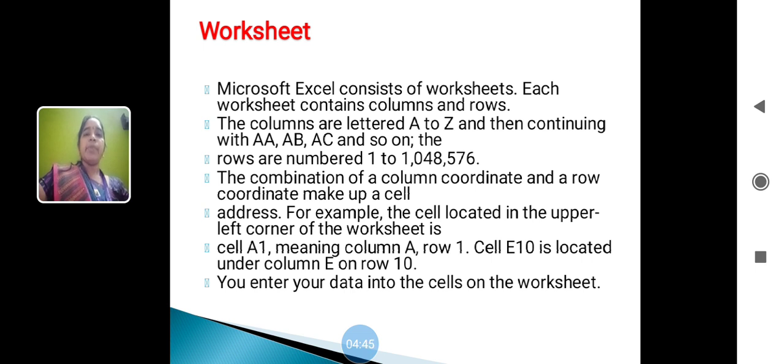Same like MS Word, which contains the Insert menu and Table menu, the worksheet also has an Insert menu. That Insert menu contains tables, pictures, flowchart and clipart, which are available in the Insert menu.